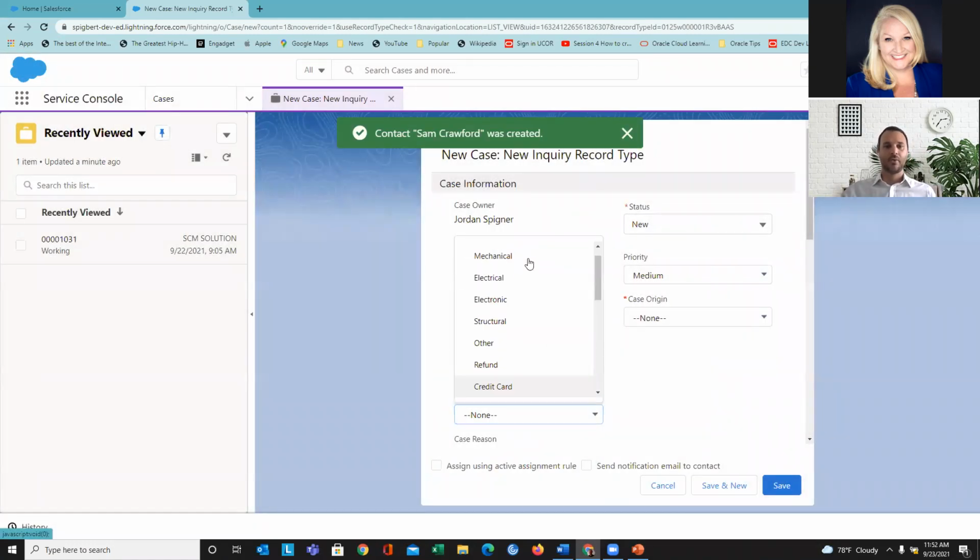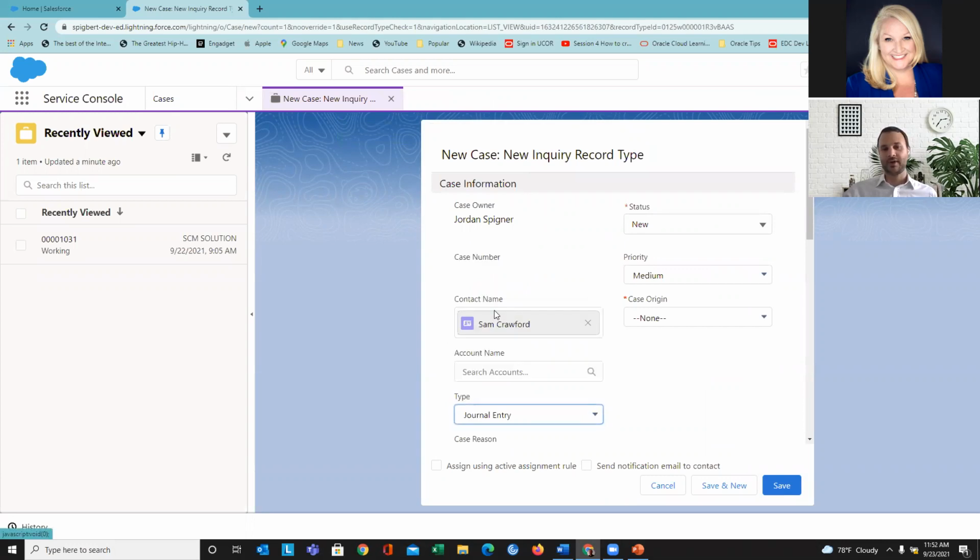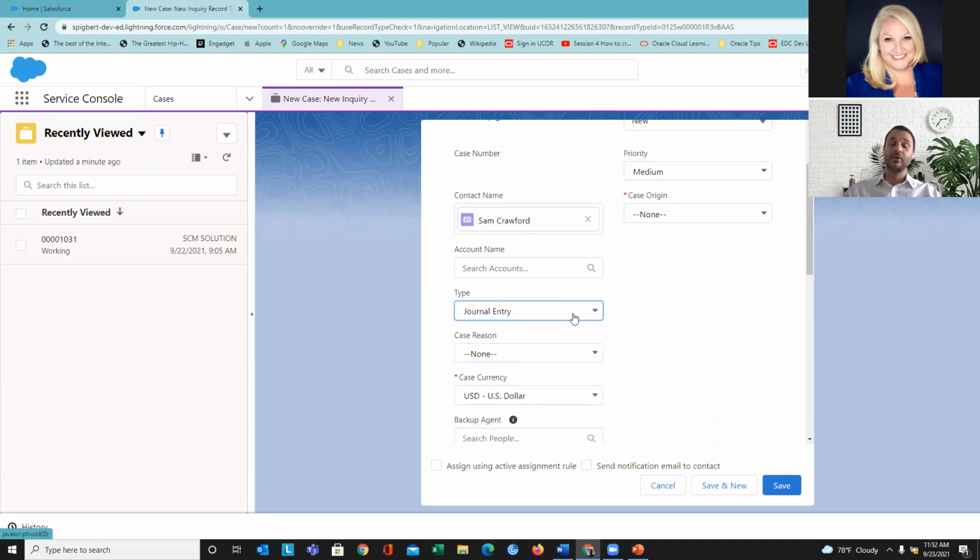So what is he inquiring about? Well, Sam would like a journal entry corrected. The reason I bring up the journal entry, the whole point of all this, is integration into Oracle. How do we start there? Well, we start with the case. If the user at Creoal knows this is a journal entry case type, they know there's certain information they're going to need from Sam to continue to support this case.